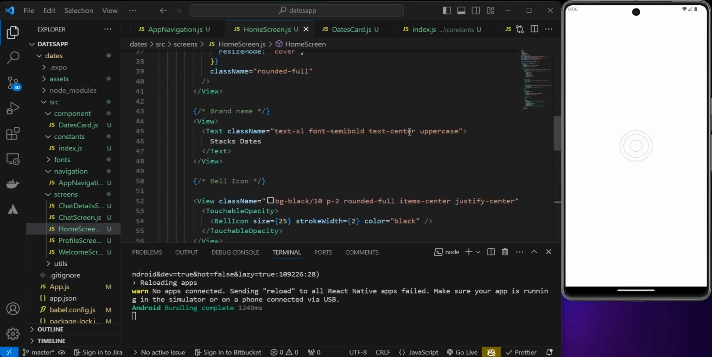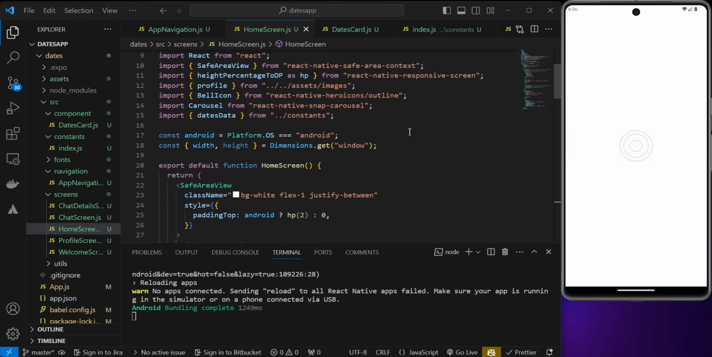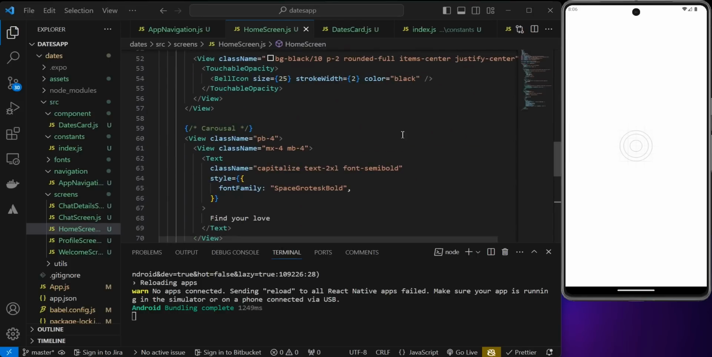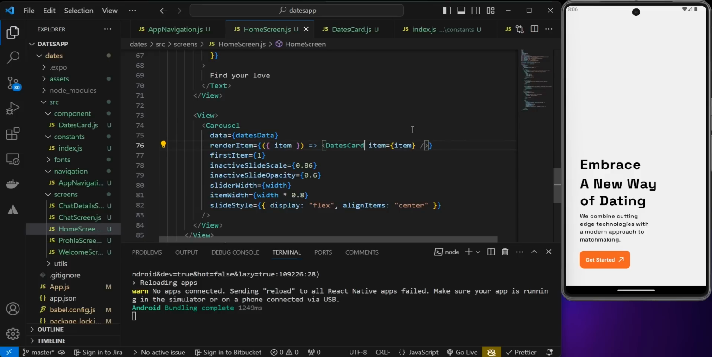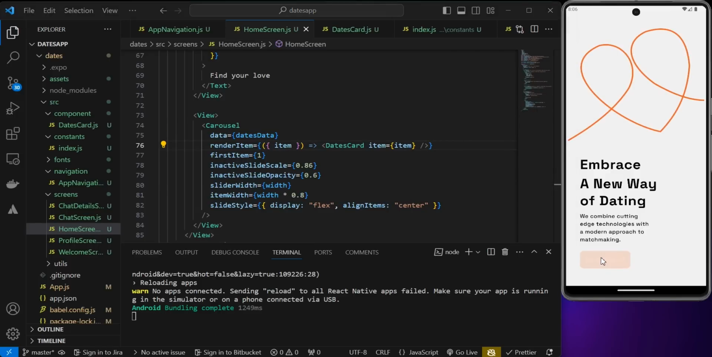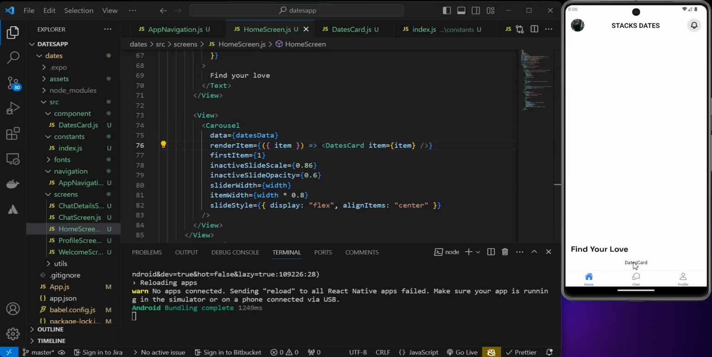Give this a moment. Have I imported the date card? No, I have not. Let me just have that imported right here. So I've imported that, and let me just click on get started, and you can see my date card is right here. And if I switch, you're going to see the next component right here. This is what I want. Let me just minimize this.